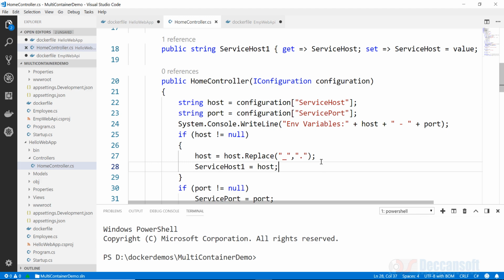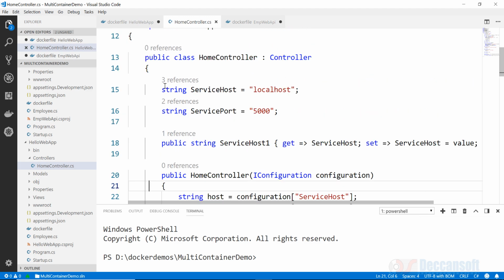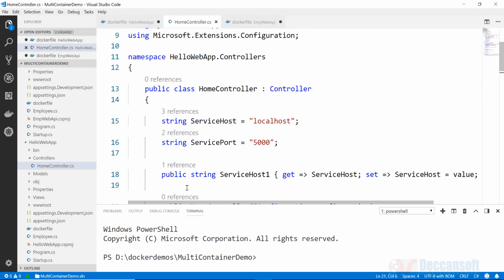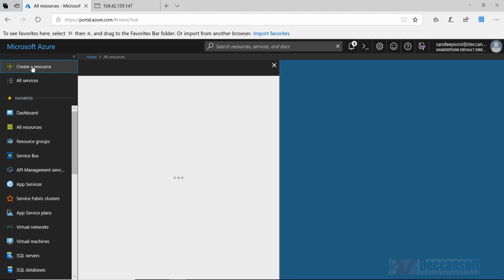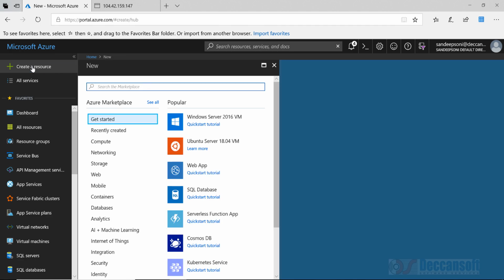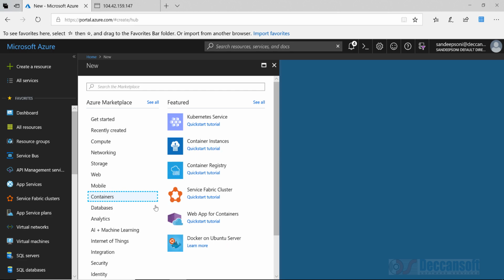Good. So now it's time, our base application is ready. Whatever changes I had to make, I have made here. Now it's time to go to the Azure portal, portal.azure.com, and now we want to create a new registry, an Azure Container Registry instance. So go to create a service, click on containers, and you see here there are so many options of containers. You can use Docker on Ubuntu server.